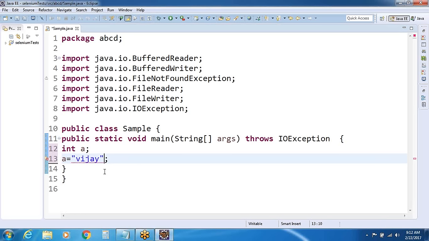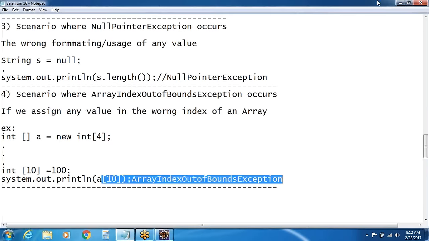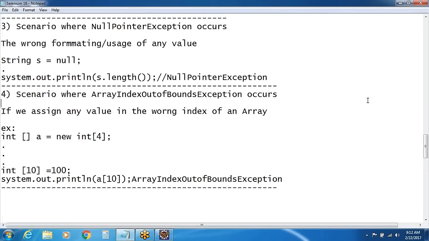Okay, sir. Next, Preeti Joshi. Okay, welcome. What is your problem? Sir, on Notepad, can you open that? Tell me, Preeti. Sir, I'm just asking about the system out.